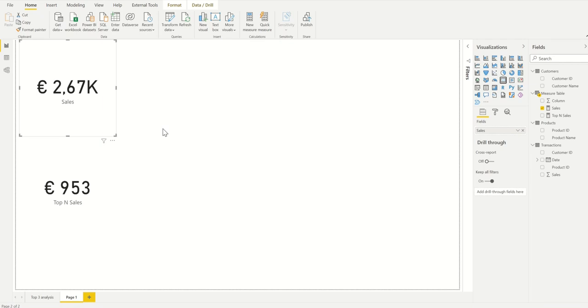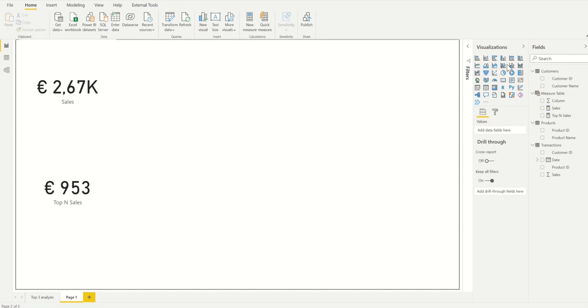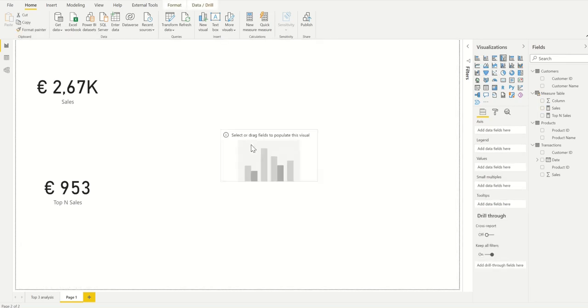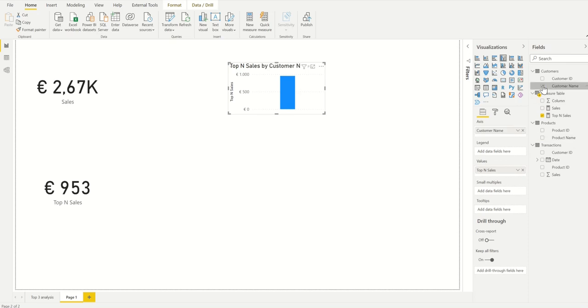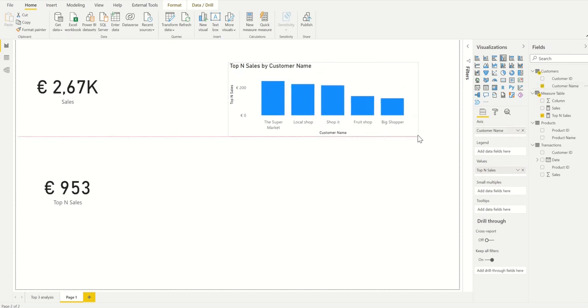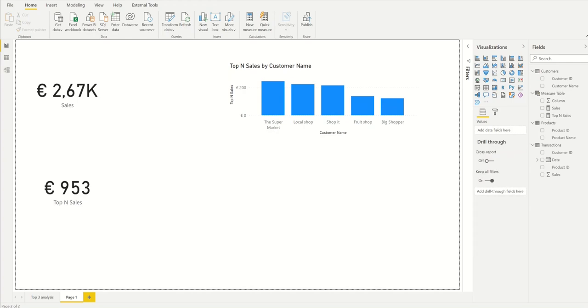So if you would be willing to analyze this on a customer level, we could create a bar chart. So we insert a bar chart and put the customer name on the x-axis and the top sales as values. So now we can see that the supermarket, for example, receives about 250 euros from the top 3 products, while the big shopper only receives 123 euros from the top 3 products. Although this is already pretty interesting, we can improve the analysis.